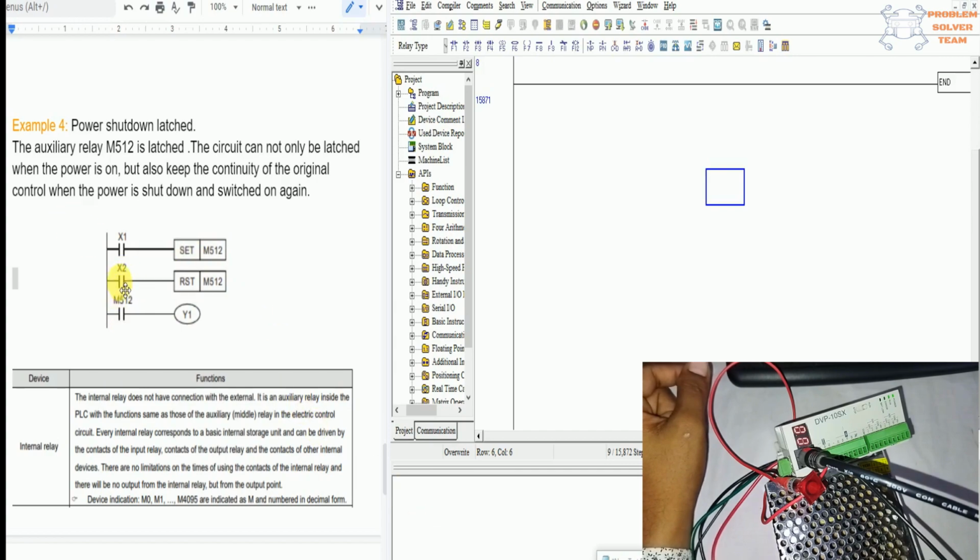When I press x2, this reset command resets the memory bit and the full system is reset. This reset command adjusts M512, this memory bit, and the M512 memory bit drives the load y1. When x2 is pressed, this full program resets and y1 will be off.